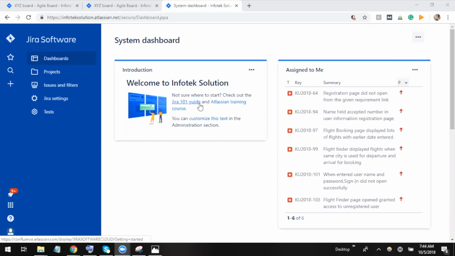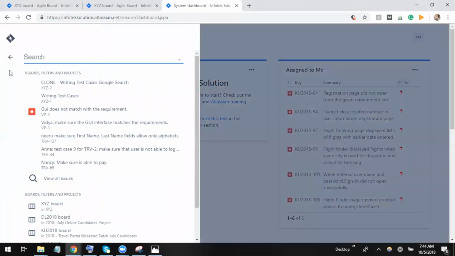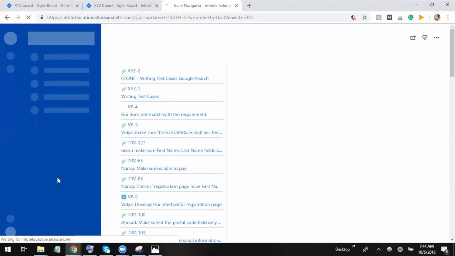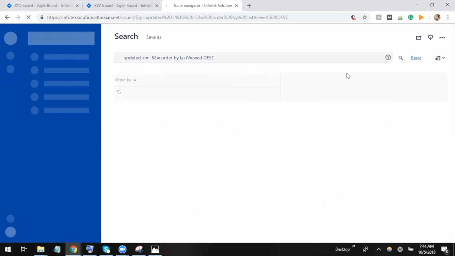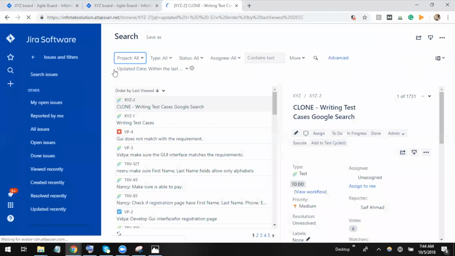Okay, so what we can do, we open JIRA and we can see here there is a search icon available. So let me click here and let us move on to view all issues, so we can see all the options available for searching. Once we move here, let me turn it on to basic first. I was at advanced search. So it is a basic search.